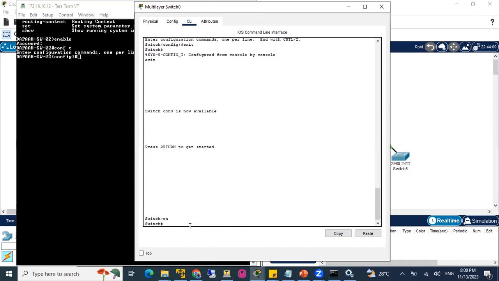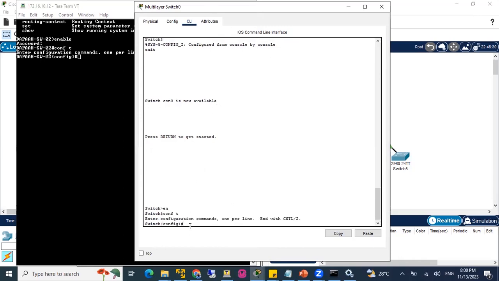So I'm back to my white screen. Let me go to enable. I am in the switch. I go to configure terminal. Now, once you are doing configuration, the first thing that you do is change the name of the device. Like I told you, we use hostname. Currently, the name has not been changed, so it is Switch. All I do is type hostname, and then I enter the name I want to change the name of the switch to.